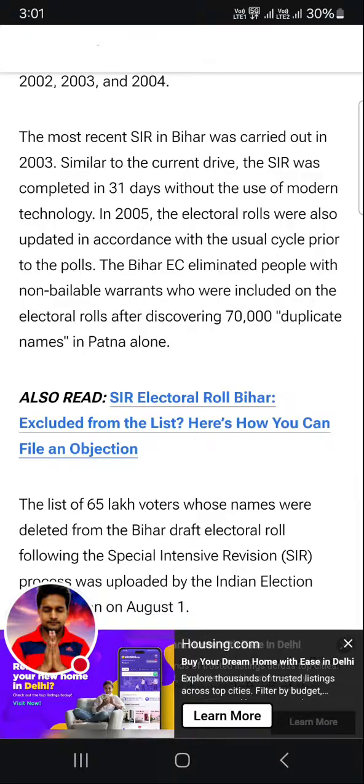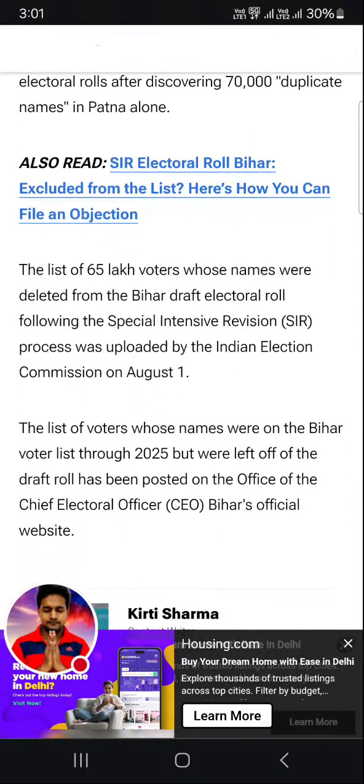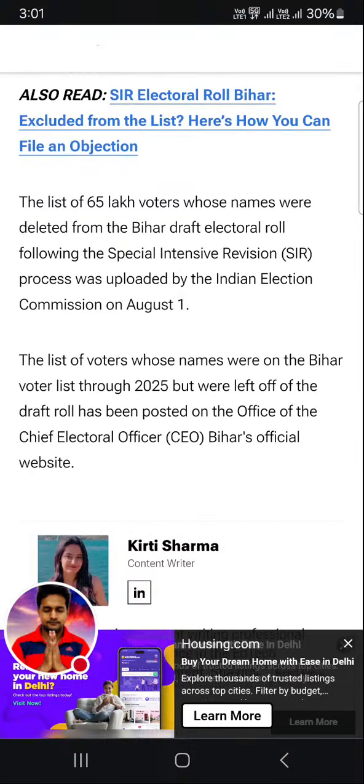The Bihar EC eliminated people with non-bailable warrants who were included on the electoral rolls after discovering 70,000 duplicate names in Patna alone. Also read: SIR electoral roll Bihar excluded from the list. Here's how you can file an objection.